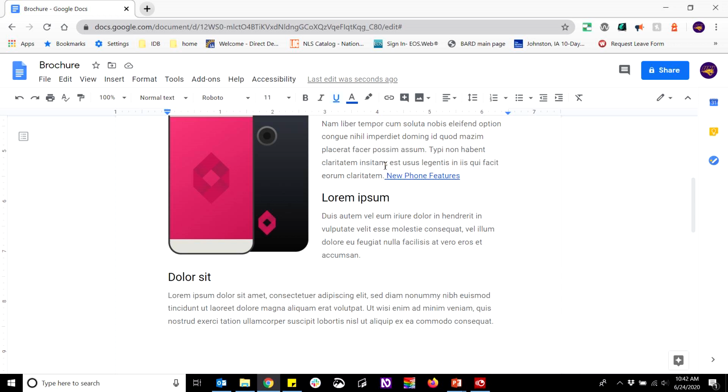When the screen reader gets over this, it's going to say new phone features and then it's going to say that it's a link. It's going to say that it's clickable. So that's why it's important that when I get to this, if I'm just navigating with the screen reader from link to link, I know what this one is without me having to use any other context around it, which is what you want from links.